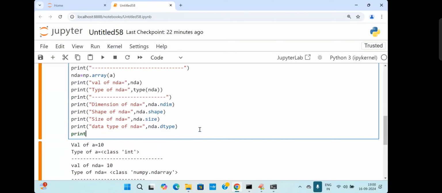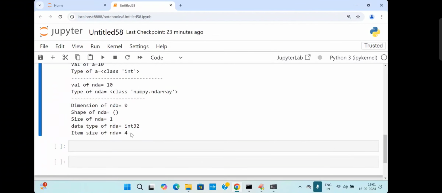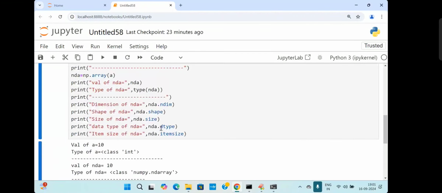Now, the last one I'm going to talk about. Come on. Item size of what? Of the ndarray. That means a single item's size, which you get with nda dot itemsize. That will give you the memory space of that. What is it going to be? 4 bytes it will take. Are you following? Regarding the item size, don't worry. I'll take an appropriate moment at the time.